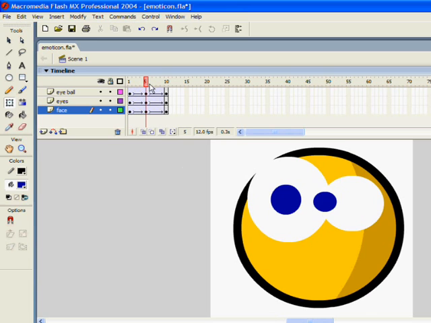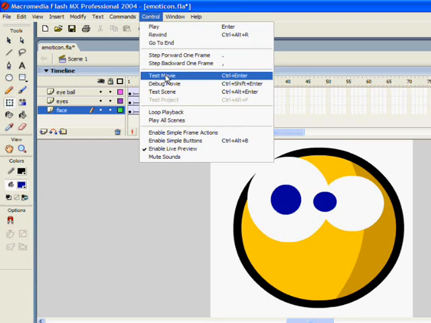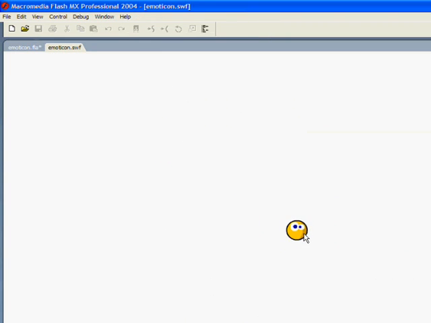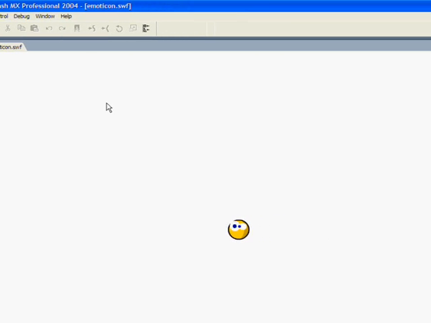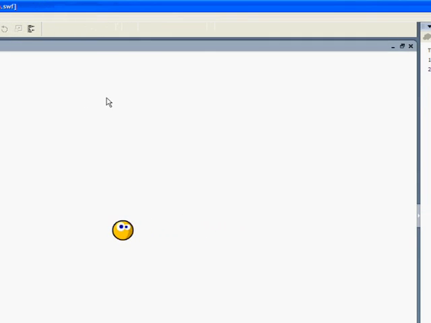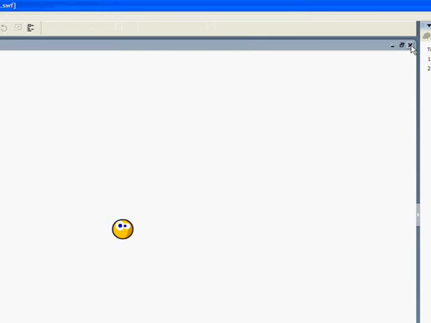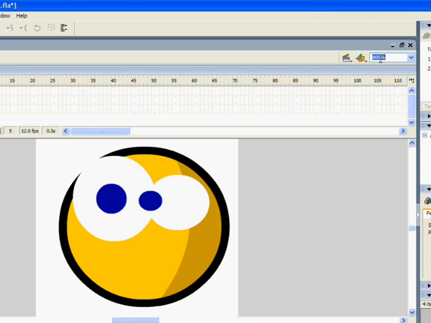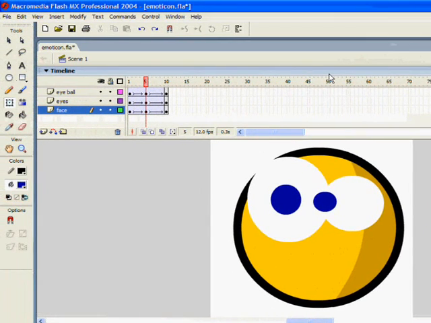Another thing that we can do, let's check how it looks. If we click on Control and Test Movie, you can see how your emoticon looks so far. I think it would look better with a mouth. To get rid of this preview window, all you have to do is scroll across to the right until you see this cross, and then click it and you're back to your timeline like this.